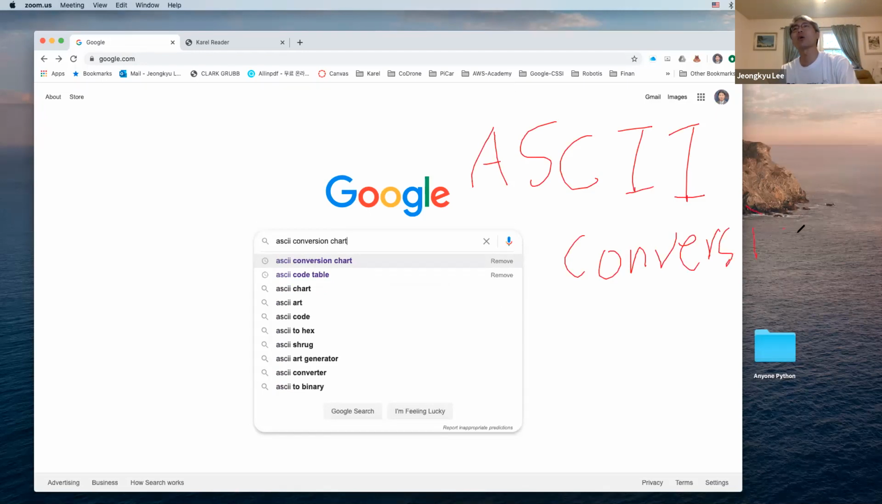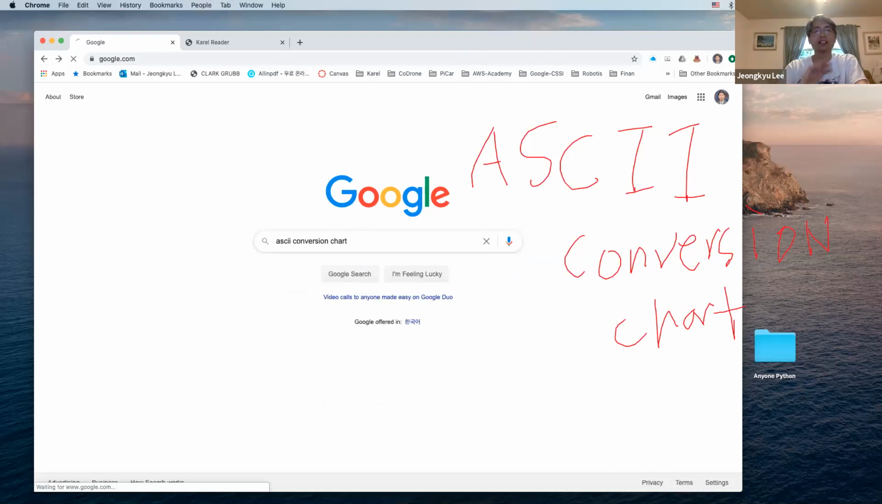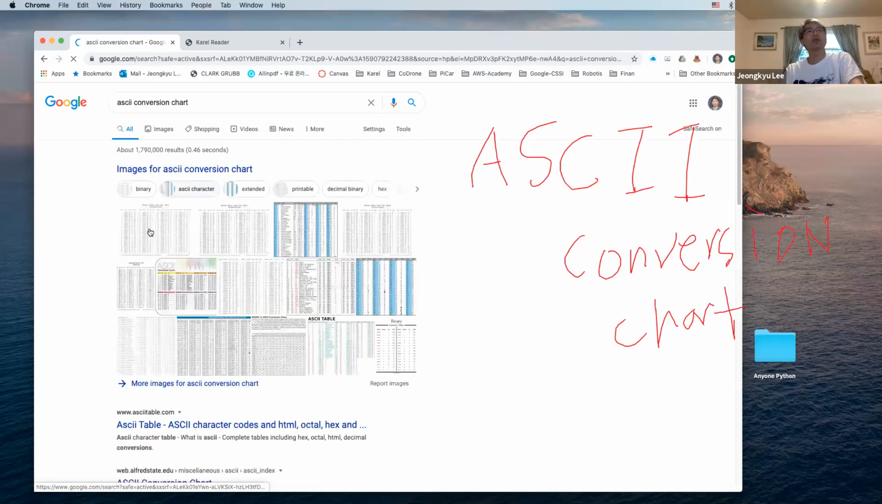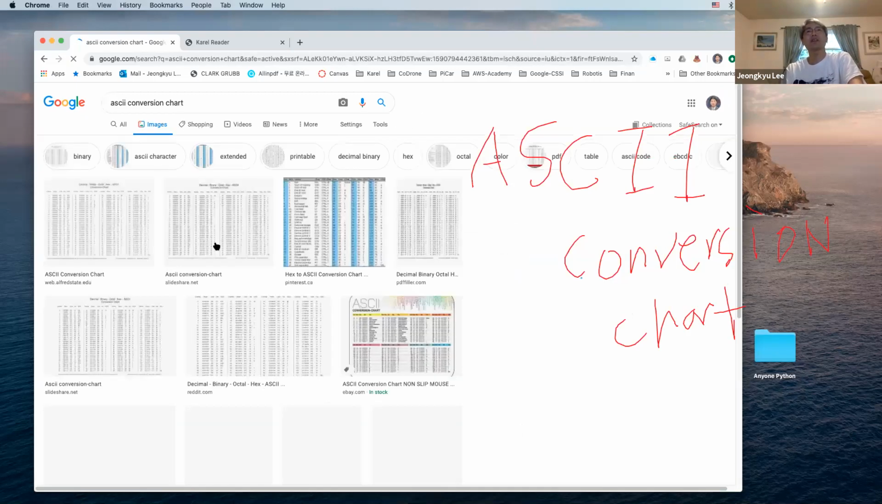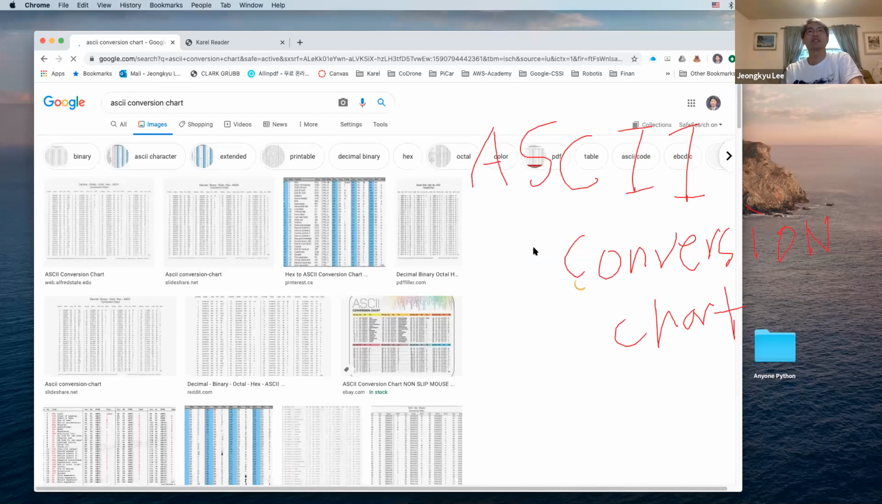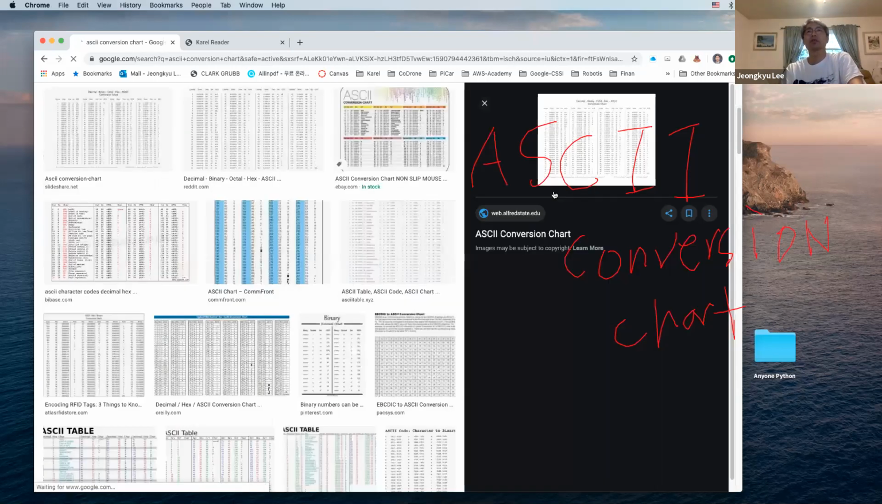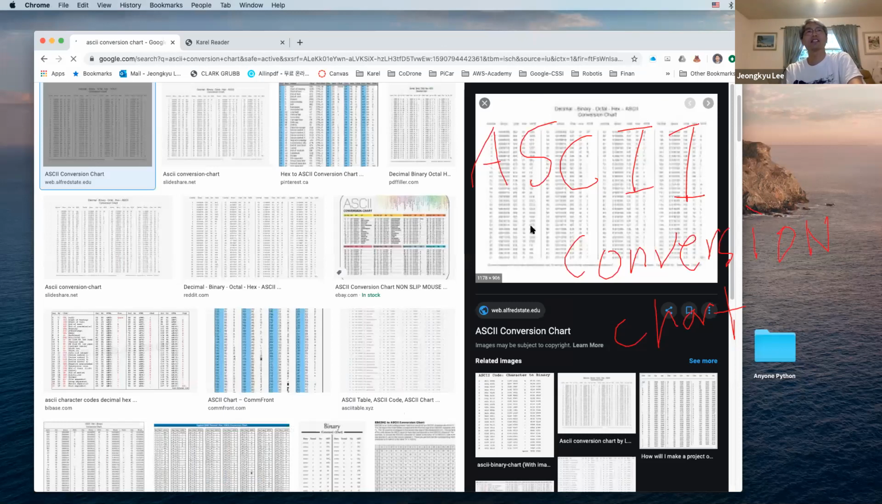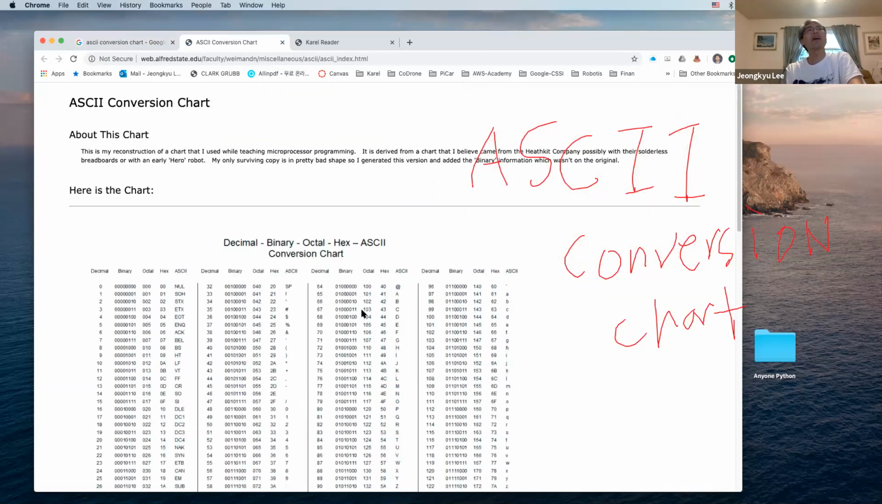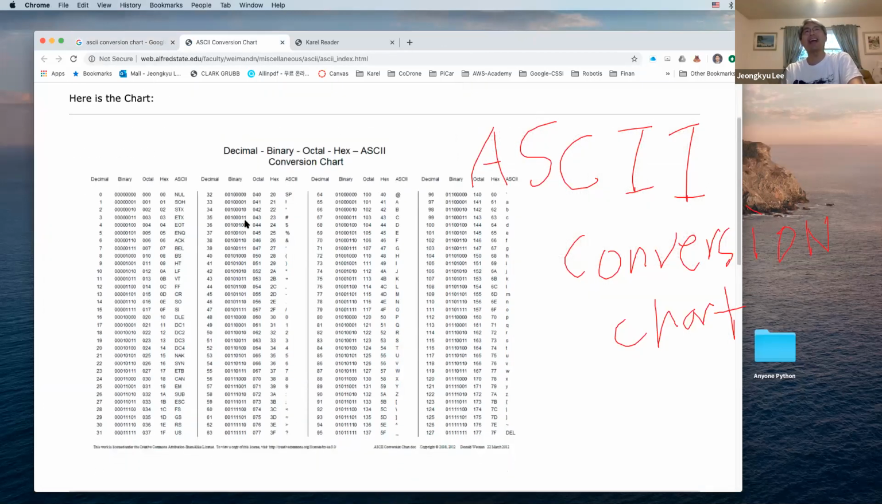Conversion chart, okay? Or table, table is fine. So why don't you type, then search. So you will see a bunch of results, just click the first one. If you click the first one, you will see this. This is called the ASCII conversion chart, the ASCII table.